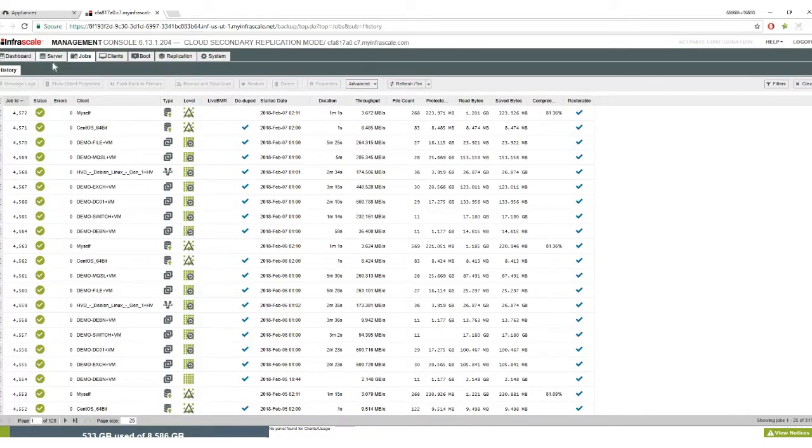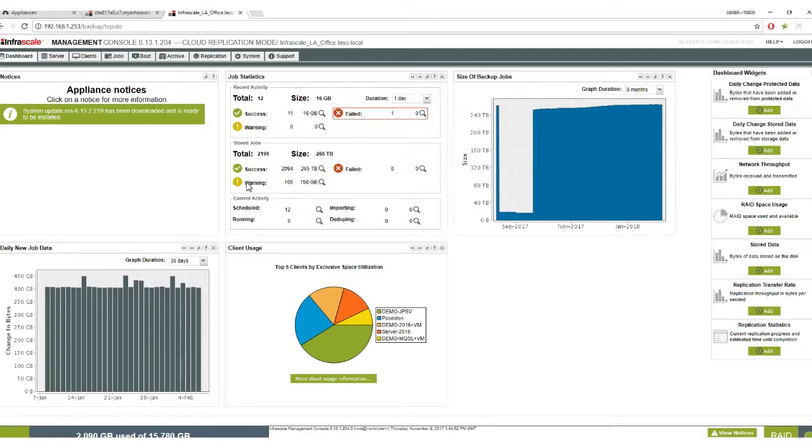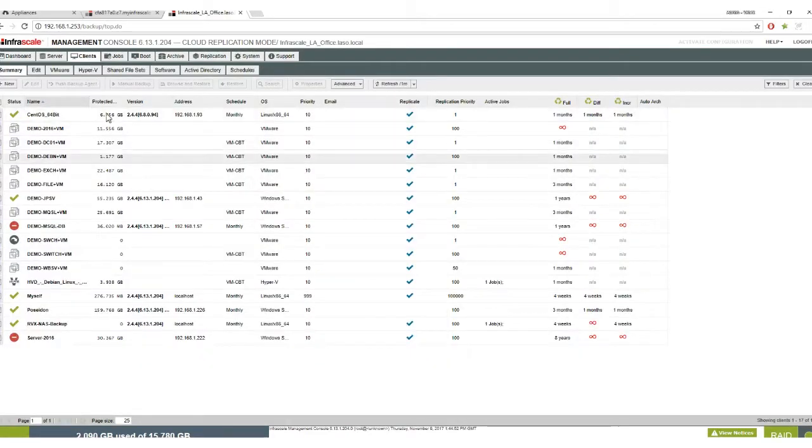Now, we'll spend some time in the cloud in a moment when I come back and talk about the cloud booting. But for now, I just wanted to jump to a local appliance as well and show you that everything that you do locally, you can do on the cloud and vice versa. So for now, I want to go up to my Clients tab here and talk about a few of Infrascale's main features. One of the biggest features is our global deduplication. So gone are the days of segregating data between machines, right? We want to get as much deduplication as possible in.